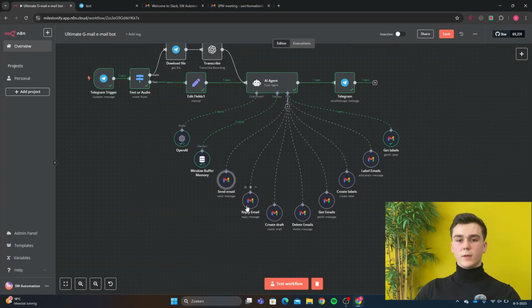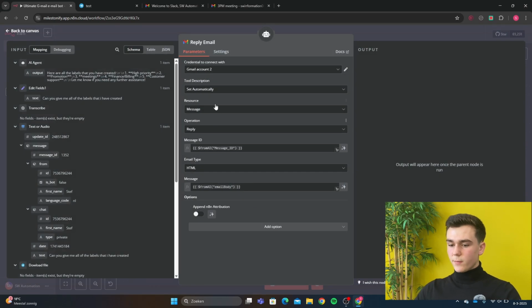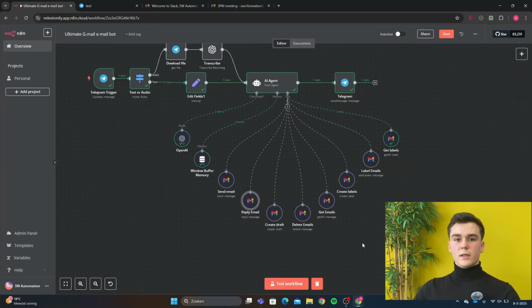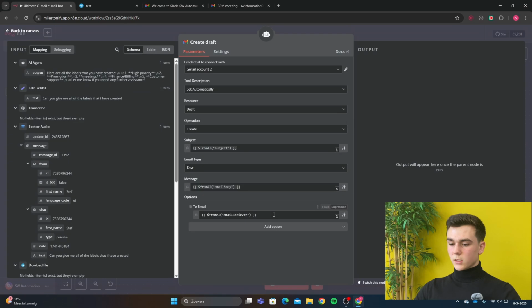The next tool is going to be reply email. For the reply email, you got to add your credential and the resource is going to be message and the operation is going to be reply. And message ID is going to be fromAI message_ID. Email type is going to be HTML and the message is going to be fromAI email body. The next tool is going to be create draft. Create draft, you're going to first add your credential, of course. And the resource is going to be draft and the operation is going to be create.